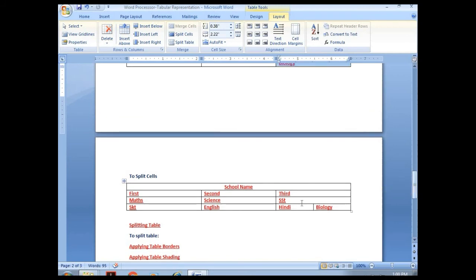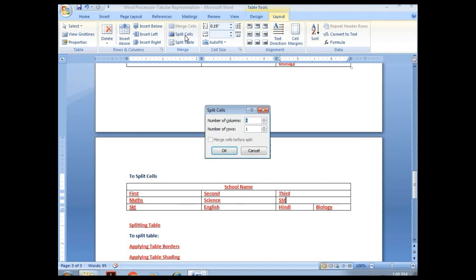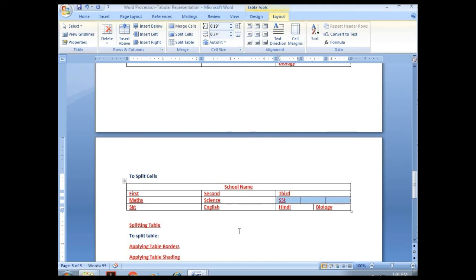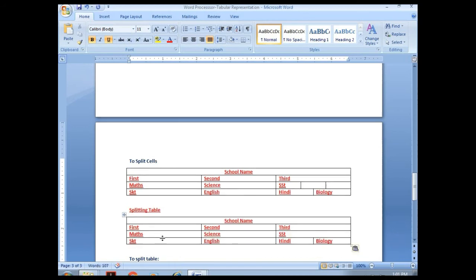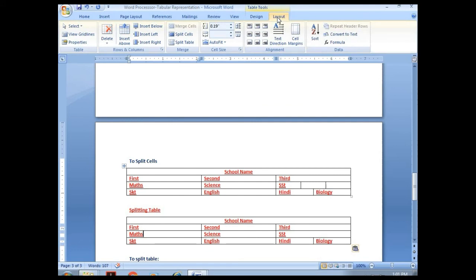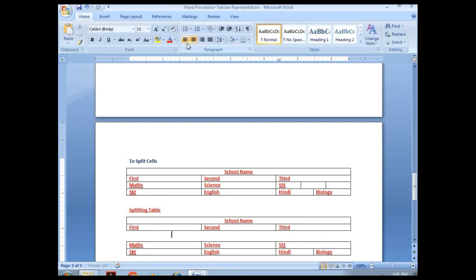We can split a cell into 2. Here, a dialog box will appear, and we can choose the number of columns we want to split. We can split a table also. A big table can be divided into 2 or 3 small tables.